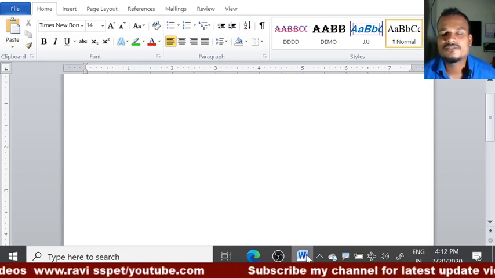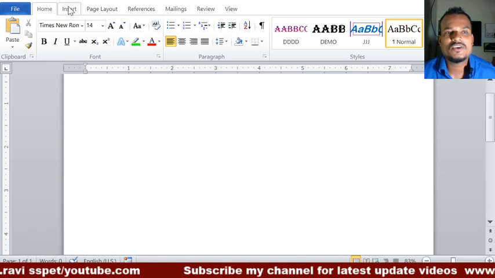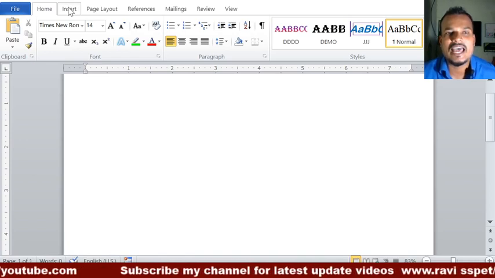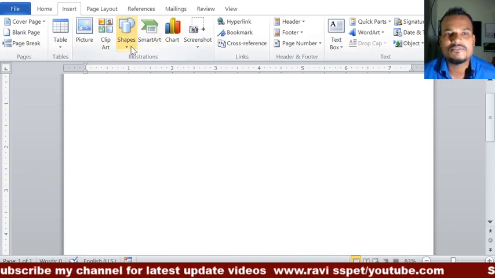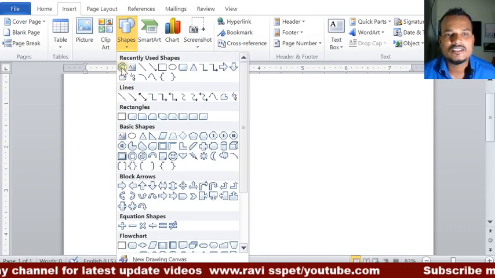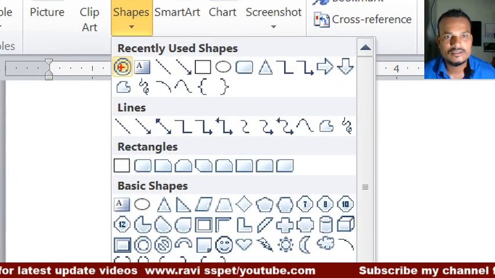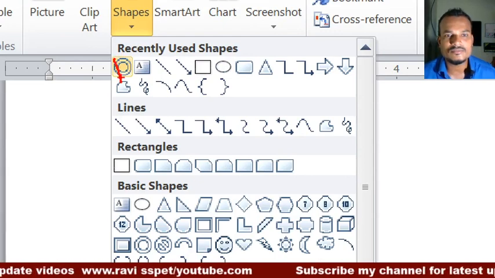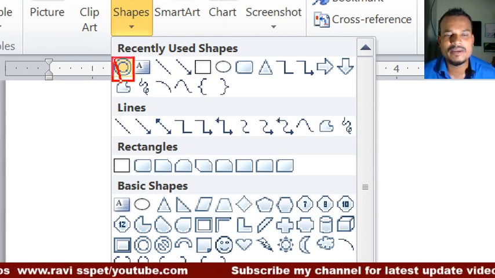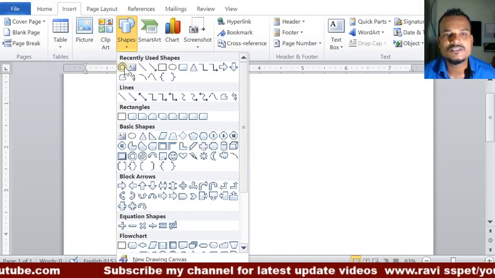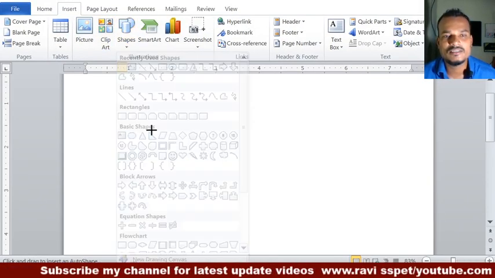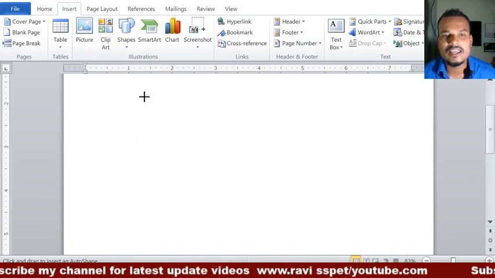Now let us see how to make a simple logo design in Microsoft Word. For that, observe here in the Insert tab, from Shapes, I'm taking this donut shape. This is called the donut shape. Okay, so this one I am taking, the donut, and draw a circle.